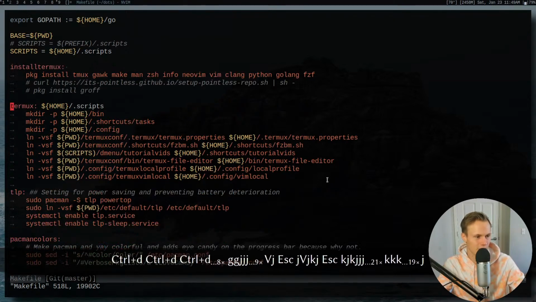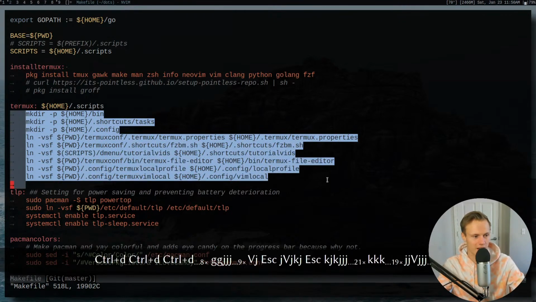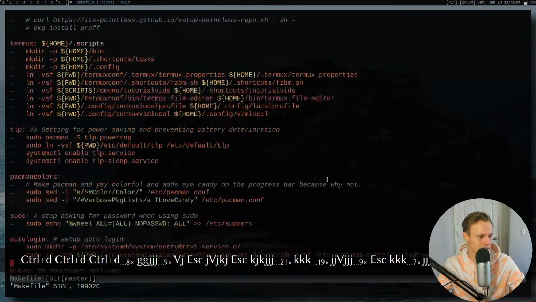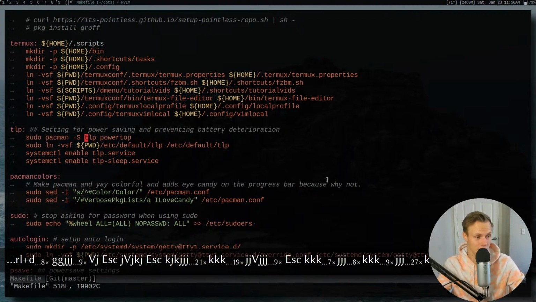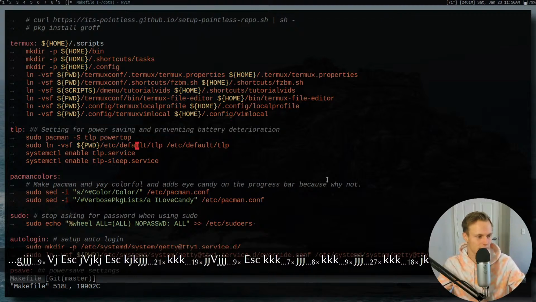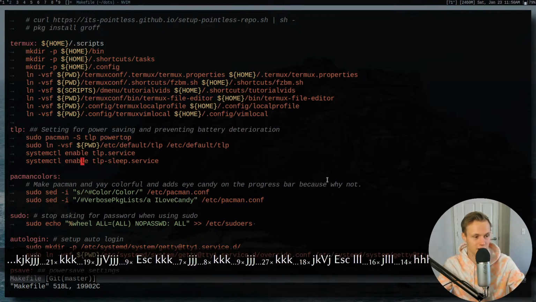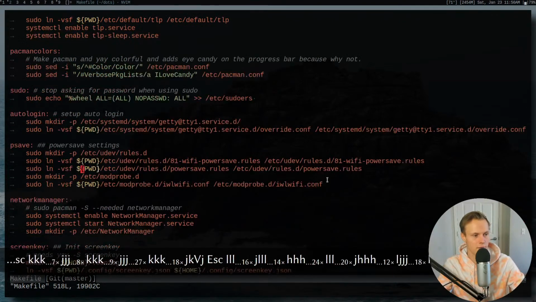And then I have some extra stuff for Termux where it will make directories for all my dot files, put them in the directory. This is a bit more verbose than it probably needs to be, but it's fine for me. And then I have TLP where it'll install TLP, symlink my configuration for TLP, enable TLP, and start the service. So that sort of stuff. I just have a bunch of stuff for that sort of thing.